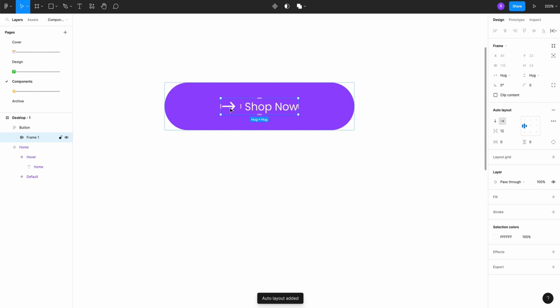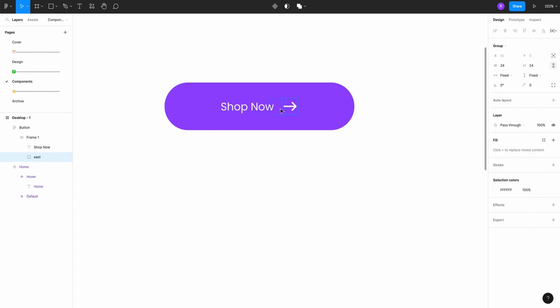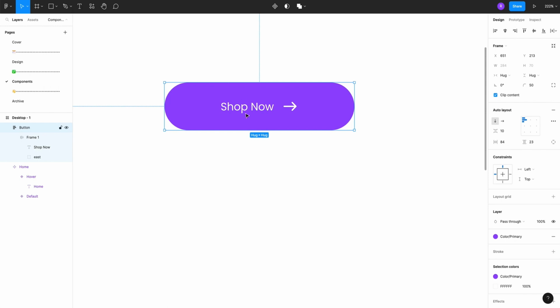Why are we making auto layout? Because now see, I can move this one to this side. If you don't want it to be last, you can move it easily when you make auto layout, so you don't need to. Okay, let me just leave it like this.